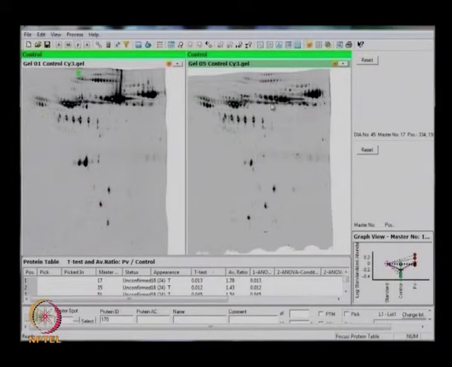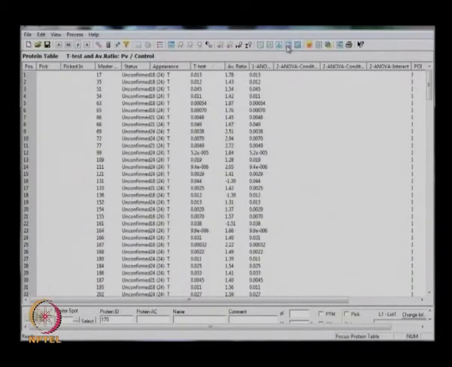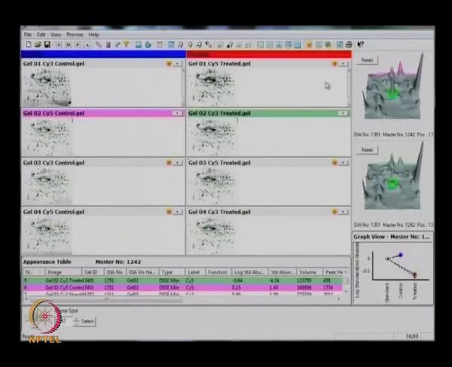So the statistical parameters have been calculated. Now we can see the exact results of the statistical parameters. If I go to the table view, here you can see the t-test and one-way ANOVA. So we can select from here which are statistically significant and which are not significant. After analyzing the statistical data, now we can see the complete results here.